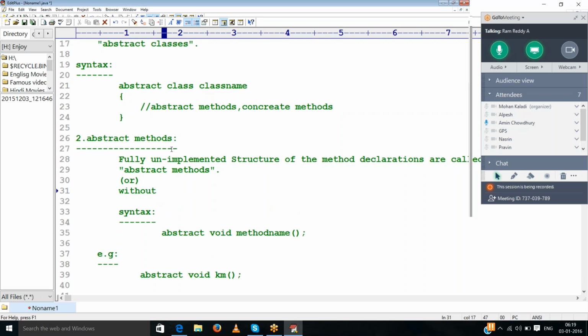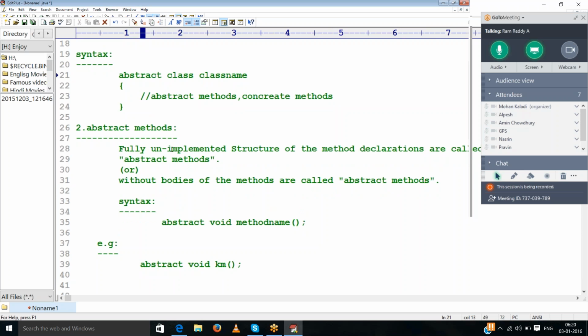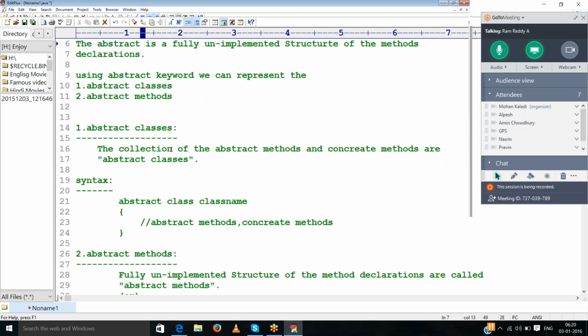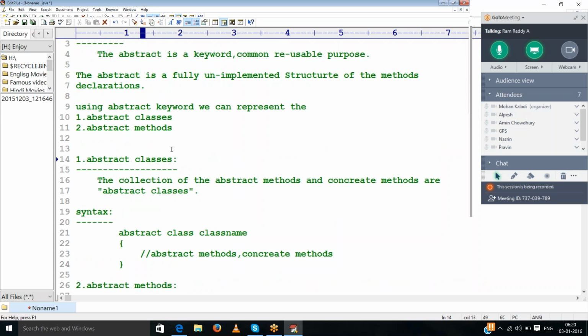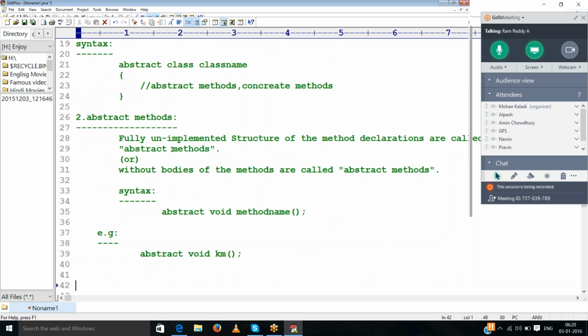Without bodies of the methods are called abstract methods. Without bodies of the methods are called abstract methods. Okay, the abstract class is a collection of abstract methods and concrete methods. Right now, I know abstract methods are methods without bodies. What are concrete methods?